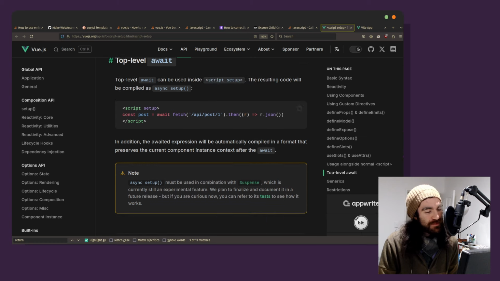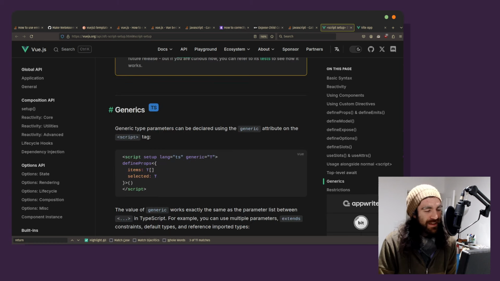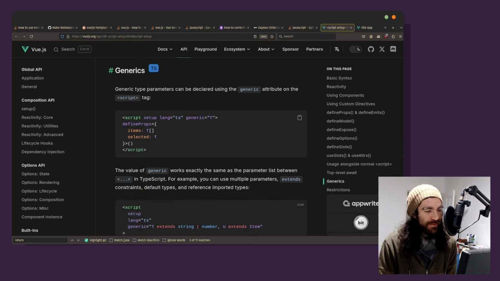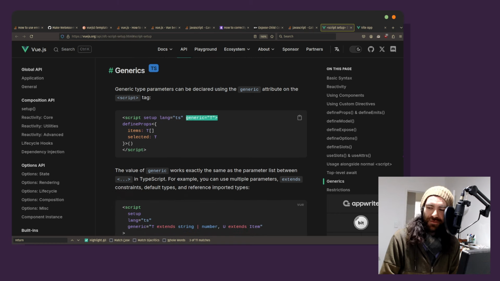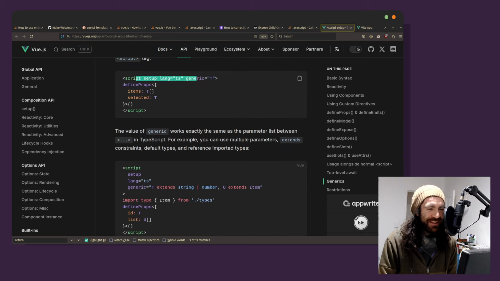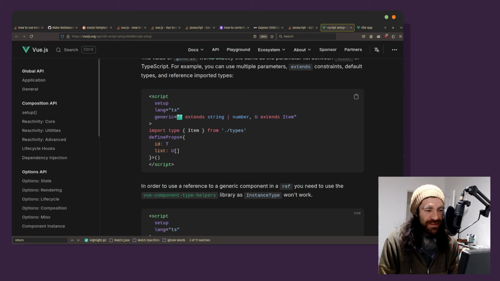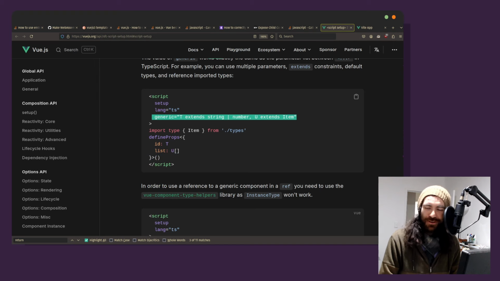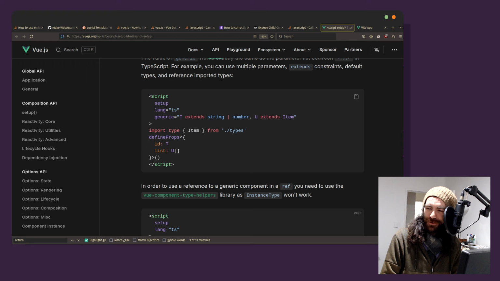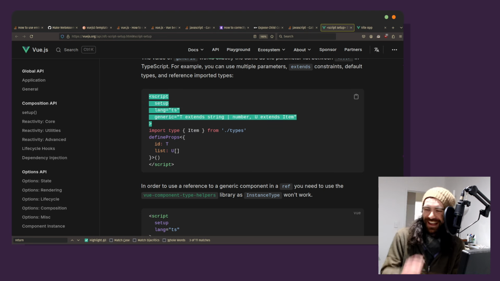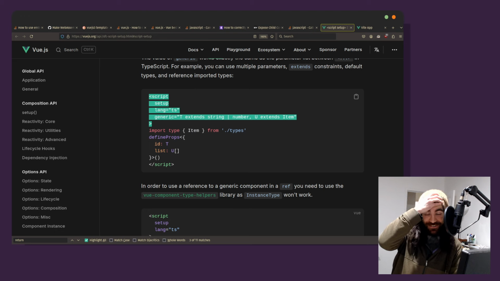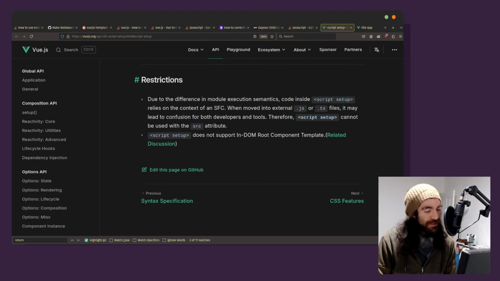Oh, it can be used. Compiled as async setup. Generics. Wow. We can have a T in our script. This is revolutionary and ambitious syntax. Okay, no one has ever thought of this before. Wow. I never thought I'd see a generic inside of an HTML tag. Fucking hell. I am in over my depth.